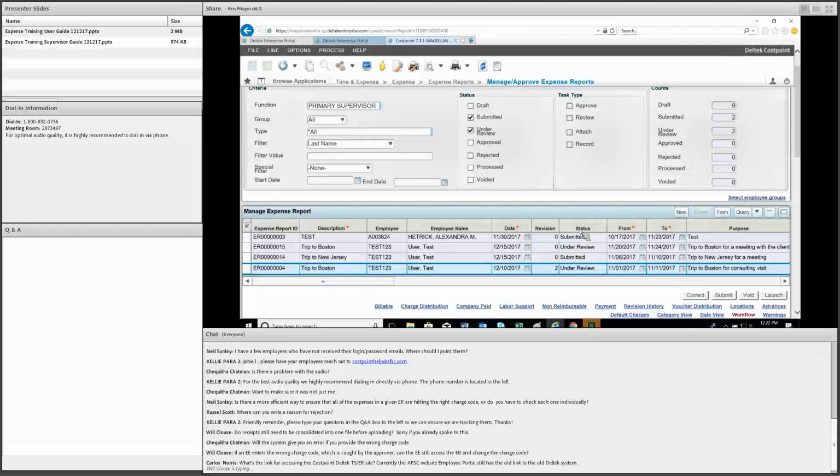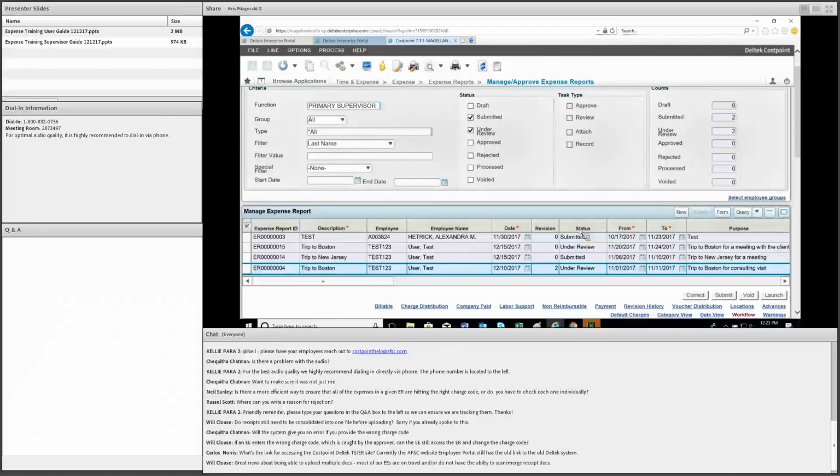Will the system give you an error if you provide the wrong charge code? It does not know specifically what charge code should be used, so it won't give you an error that you've charged the wrong one. If that charge code is outside of the period of performance, it'll give you a warning letting you know that it's outside the end date of the period of performance for that project. As is often the case, expenses come in after the end date, so usually it's kept open a little bit longer, but they do get a warning if they've gone outside that period of performance.